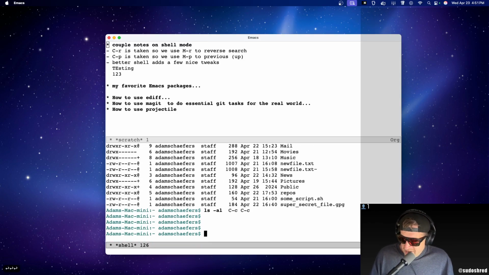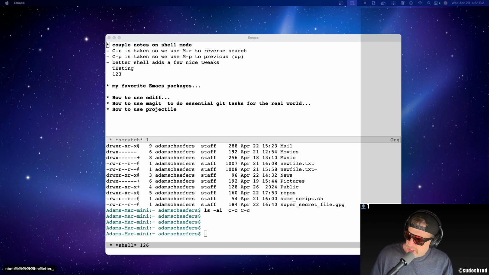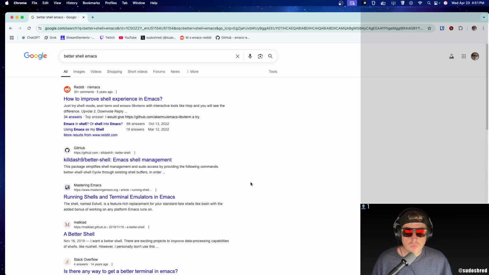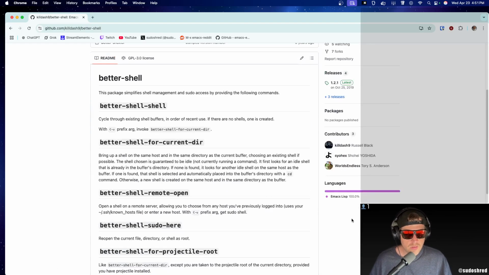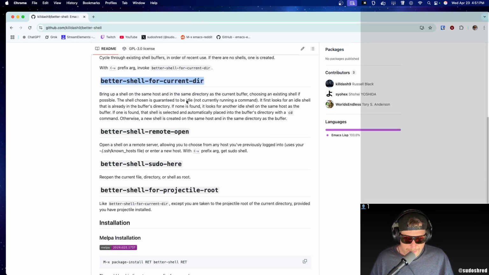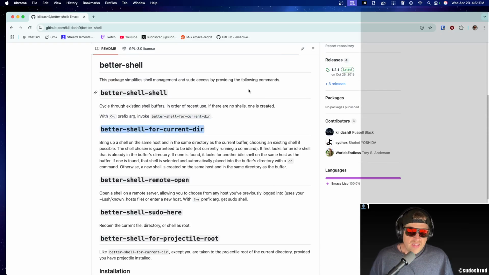There's an add-on which I included in Spartan Emacs by default, by the way, which I really like a lot. It's called Better Shell. It's an add-on to shell mode. So I'll show you. I think it's this one. We'll see. Yeah. I created an alias called sh, and it runs this command here. I like it, but basically that's the main thing I do with this add-on.